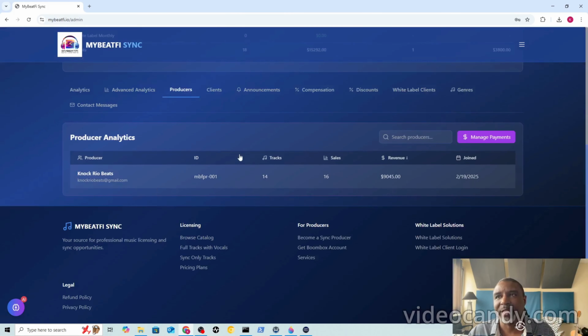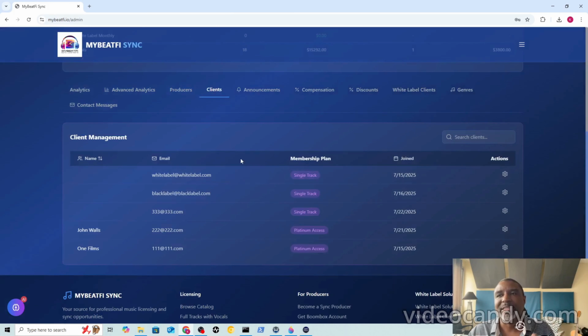They'll populate this list. You'll be able to see who your clients are. You'll see what membership plan they're on. Now, if they're white label, this shouldn't say single track here. This probably should say white label. We'll maybe figure that out. Little thing we've got to fix here. And then you can see what level the clients are on.